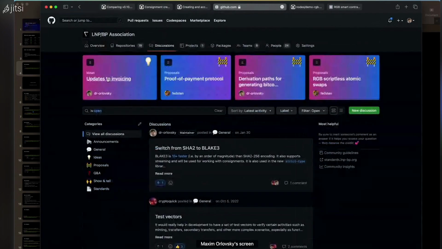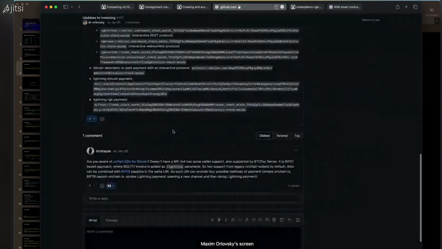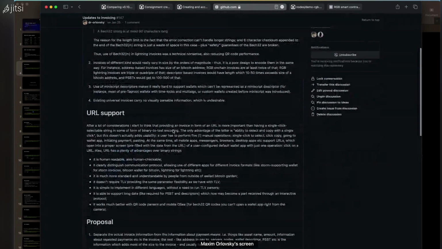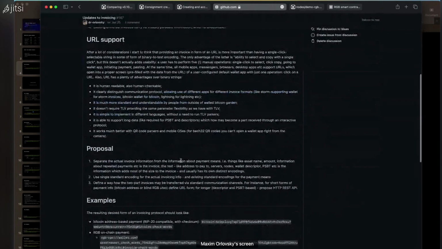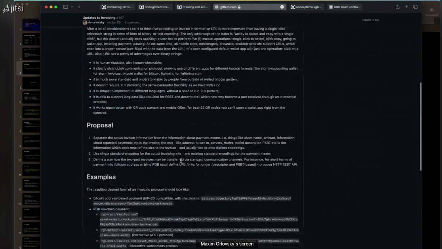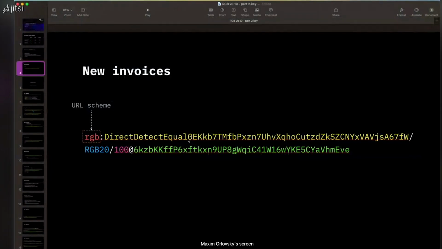But the reality is that with this version, with this release, we already have the implementation of this thing that we had outlined in this discussion. So feel free to propose. Maybe you will see how it can be improved further. So how is this new invoicing looking? Well, it looks like a URL, and in fact, it is a URL.